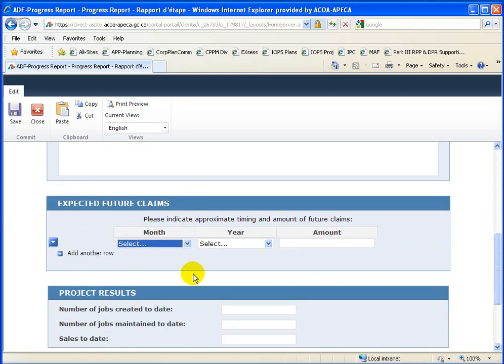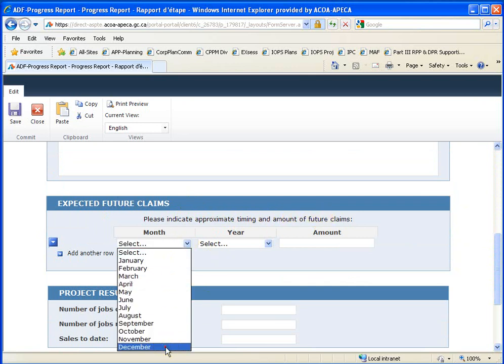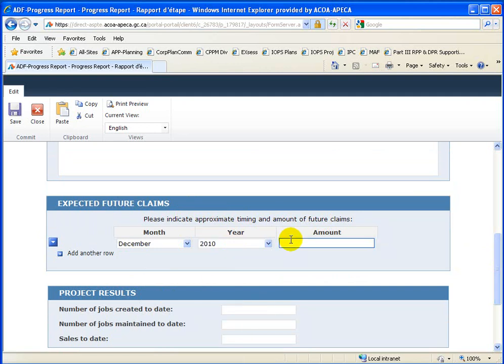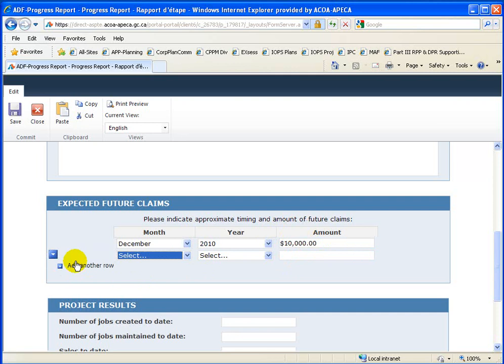In the expected future claims section of your form, we ask you to please indicate approximate timing and amount of future claims. You would click on the drop-down arrow, select a month, select a year, type in an amount, and in clicking on Tab, the system will do its proper formatting. If you need to add any additional rows, you can click on the arrow here, or just click on the link.